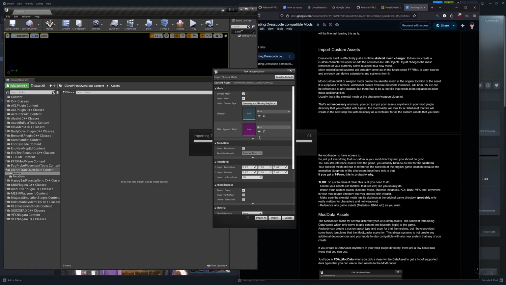Alright, so a couple of things that we want in our FBX import settings. We can leave this ticked on because we want to import the mesh, and it is a skeletal mesh. Skeleton, you want that empty for now.